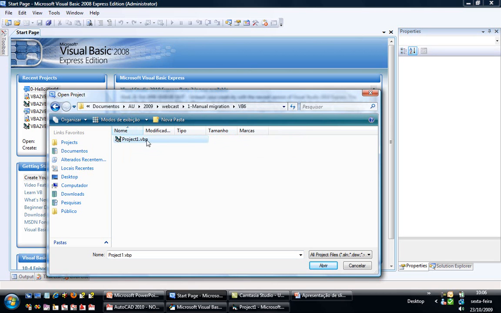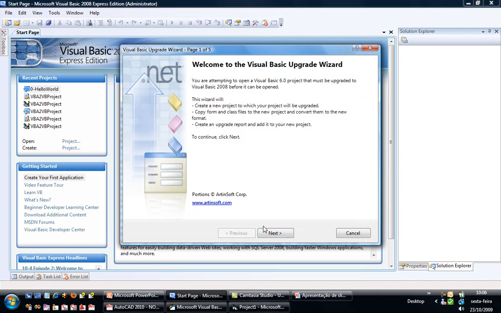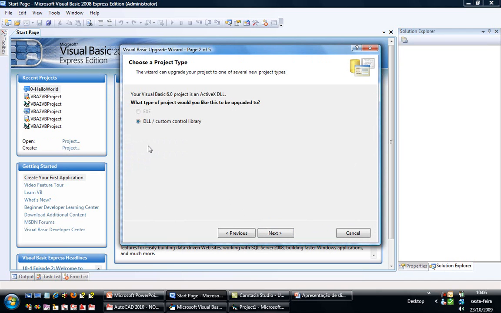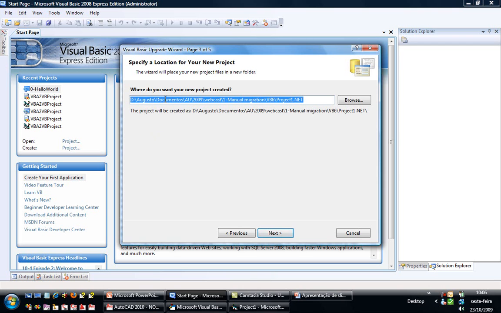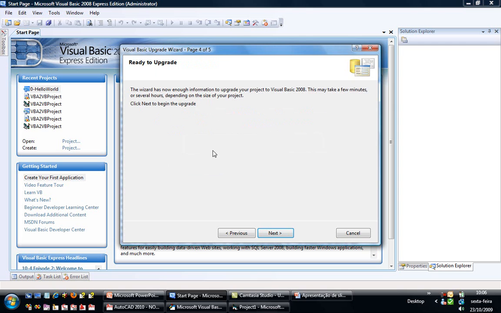Once I open the VB6 project, Visual Basic Express will open the Upgrade Wizard. Here I have some options. First, I can select the type of the project. As the VB6 project is an ActiveX DLL, I only have the option to create a DLL as a class library. I don't have any other option here. So let's just click next. The path where I will save the project, this is creating the folder, just click OK, and start the upgrade wizard.